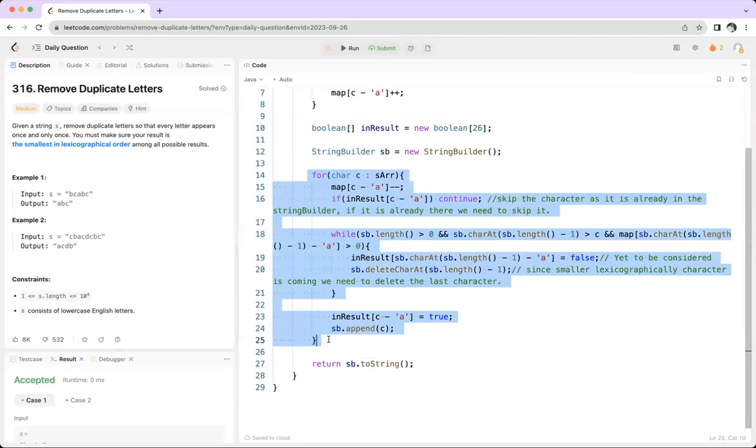This while loop is just going back and checking if the character at the end of the resulting string builder is greater than the current character under consideration. If it is greater, and that character at the end of the string builder is going to come one more time in future, then we are removing that character from the end of the string builder and marking that character as yet not considered. After doing this operation, finally we are marking the current character as true and adding it to the resulting string builder. This for loop, as you can see, is very critical for this logic.